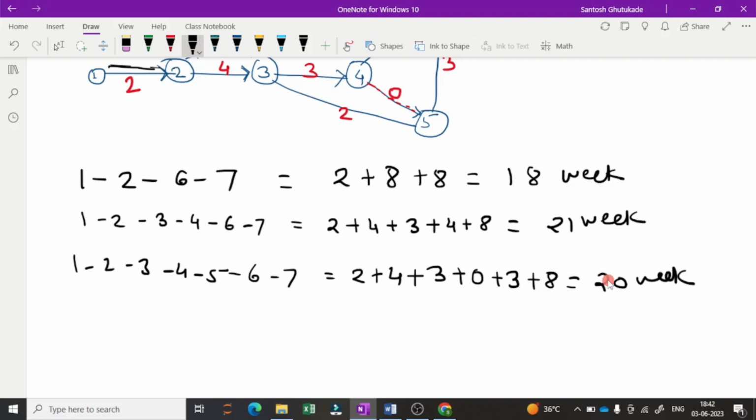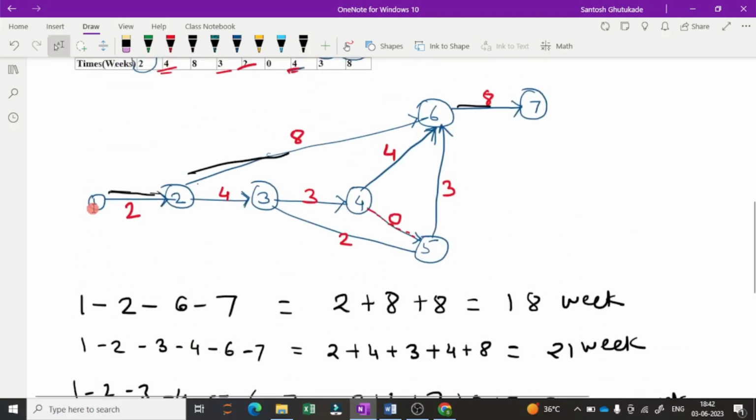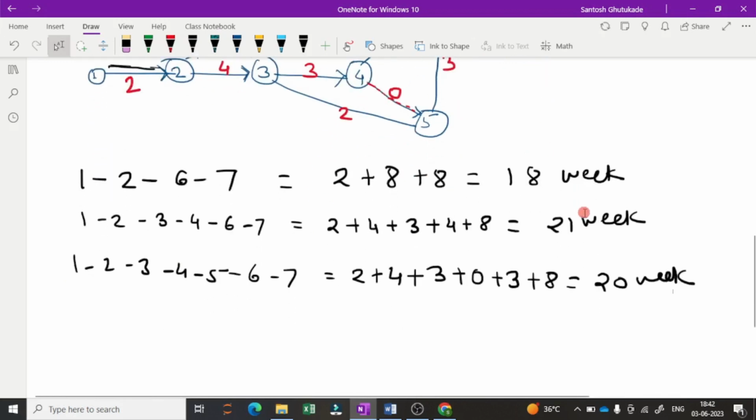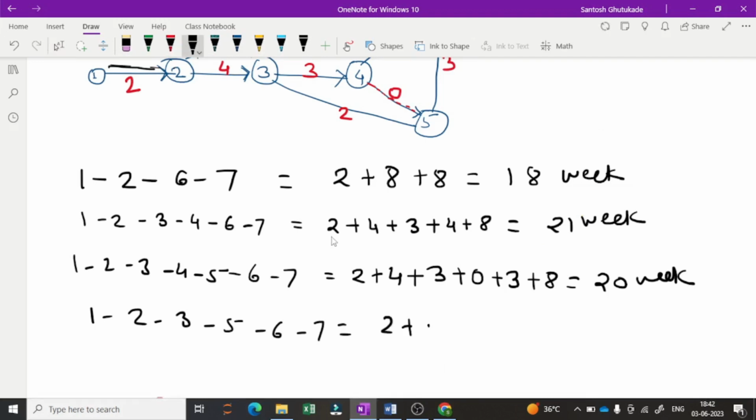20 weeks. And there is another route, 1, 2, 3, 5, 6 and 7. Again we put the times: 1 to 2 is 2, then 2 to 3 is 4, 3 to 5 is 2, 5 to 6 is 3, and 6 to 7 is 8. Adding 2, 6, 8, 11 and 19, so here it will show 19 weeks.